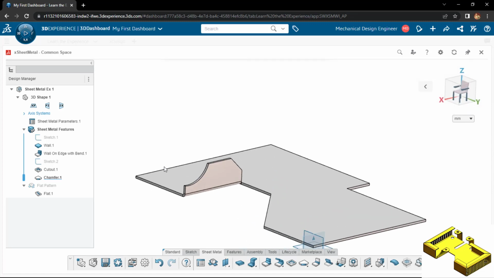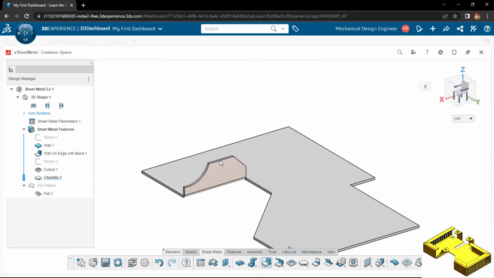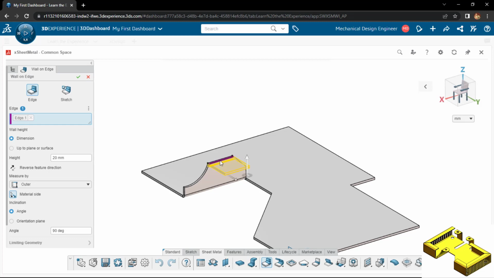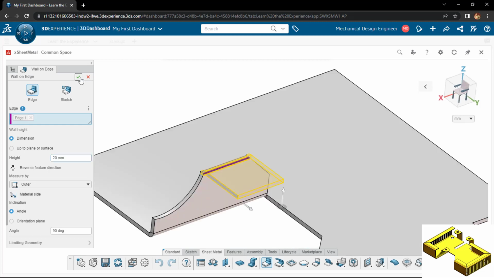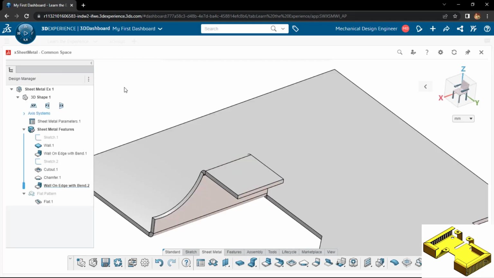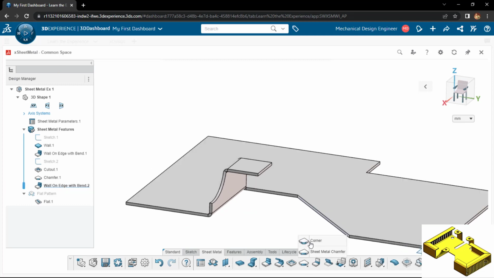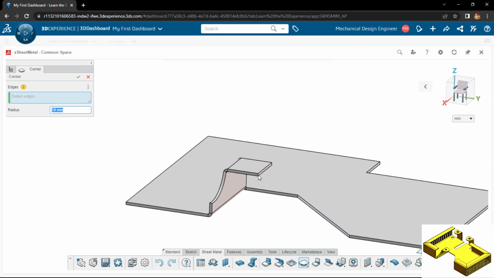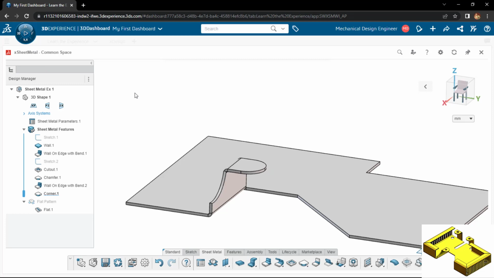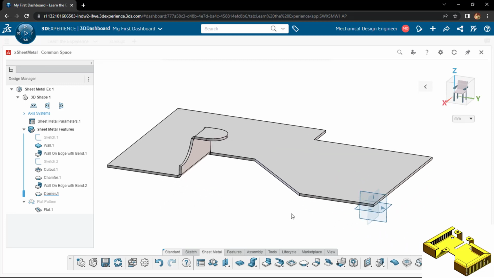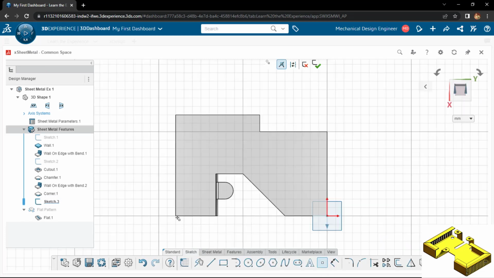Now I need to create again a wall on edge. This edge is the reference, so distance you can keep it 20. That's all. Yeah, so next thing, I need the corner here. I can apply the corner, that is kind of fillet. The radius is fine. Done. Green tick. Quite simple, right?